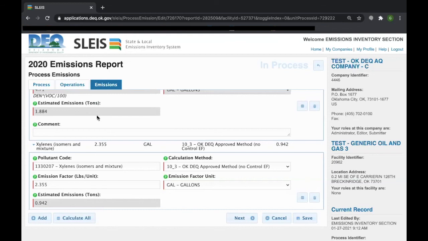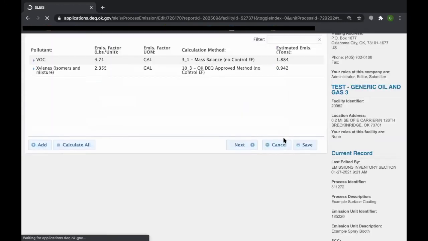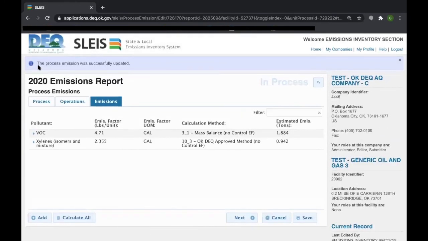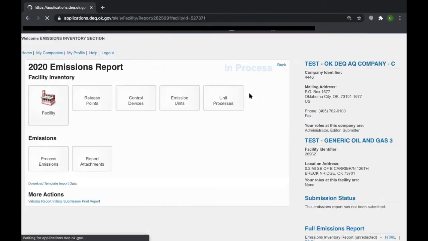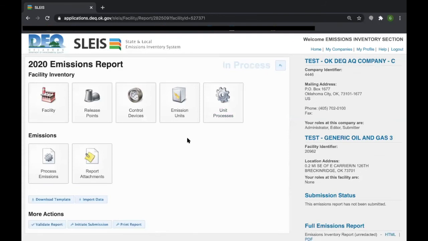So just one more way you can check to make sure that SLEIS is doing it all correctly for you. Once you think it's in there correctly, click Save. As we saw earlier, if something's wrong, you'll get a red banner telling you you have errors and you need to correct it. And if you did it correctly, you'll have this blue banner telling you stuff was successfully updated. And then once all of your processes are successfully updated, you're ready to validate your report, correct any validation errors that you might have and get your submitter to submit it.